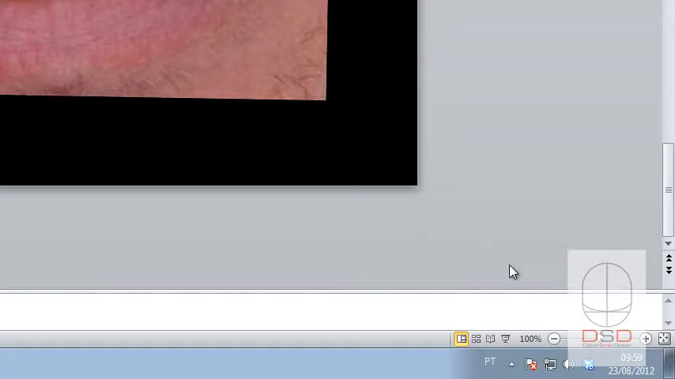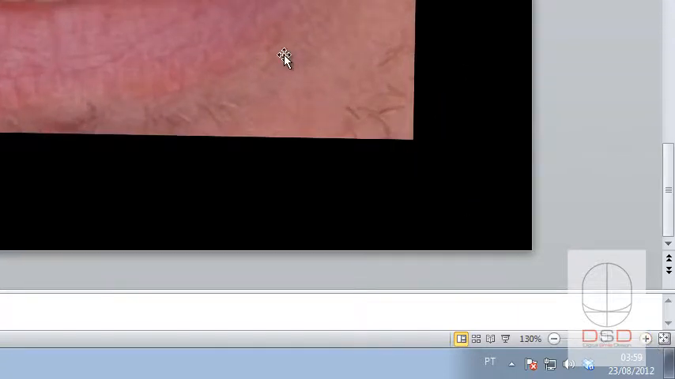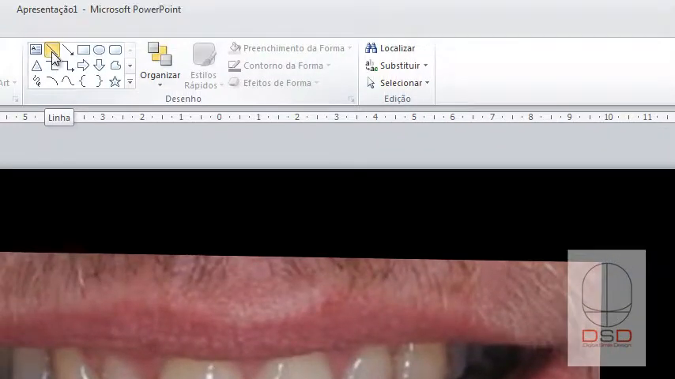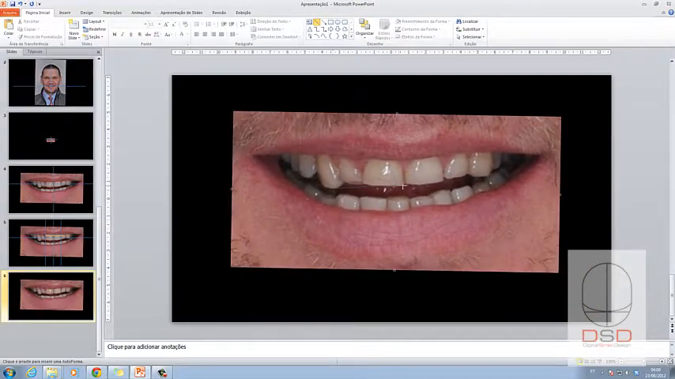To do this, I need to design some landmarks that will be references in order for me to bring the other image on the same position, on the same size, on the same angulation. So the first thing, I'm going to draw 3 lines. The first line is going to be from the tip of the canine to the tip of the other canine. Don't forget to press Alt on the keyboard, because then it releases the line and I can place it exactly on the tip.